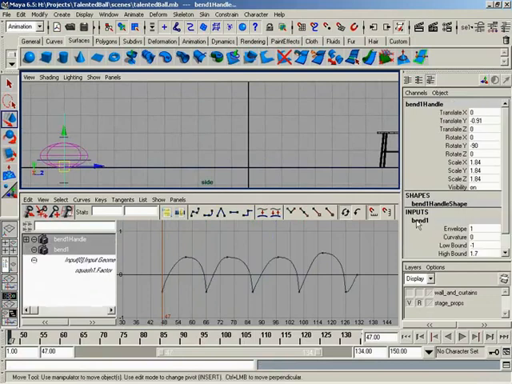What I'm going to do is start at frame 0. I'm going to take my curvature, right mouse, and choose key select. And when he says frame 0, basically it's frame 47, but it's the first frame of our character sitting there.